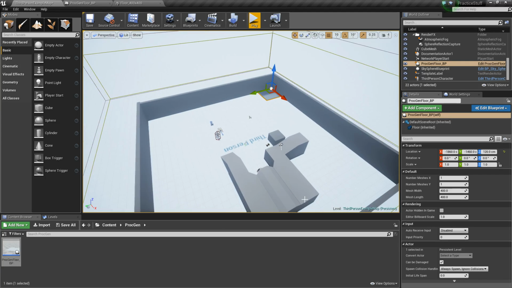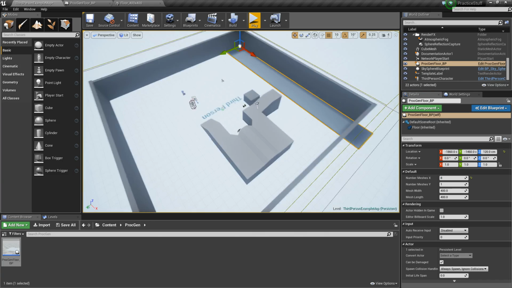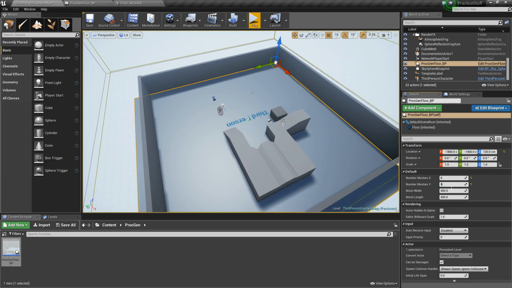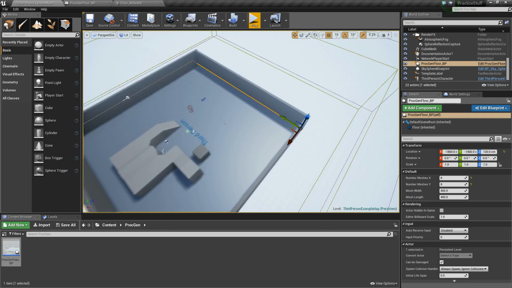And now all we have to do, if we look over here under default, we can see we have all the variables that we exposed. So if we change the number of meshes x, change it to something like 5, see it automatically just creates it out to 5. Do it to 10, it makes it out to 10. Let's do like 8. That'll probably be all right. Or 7. Yeah, we'll go with 8. All right, 8 in that direction. Now if we go 8 in that direction, we just made a floor, like really quickly, really easily, and it's very efficient.